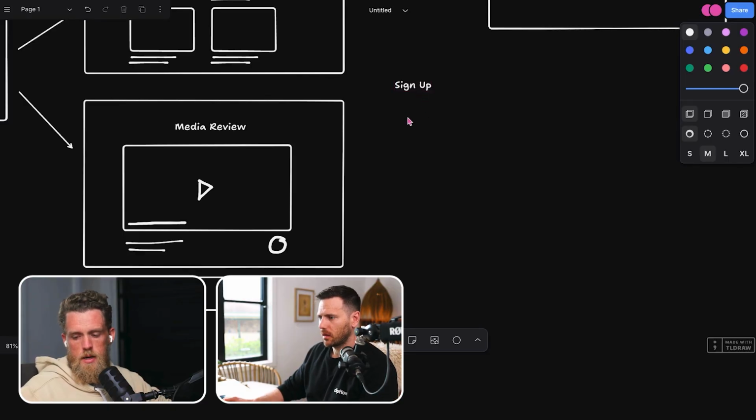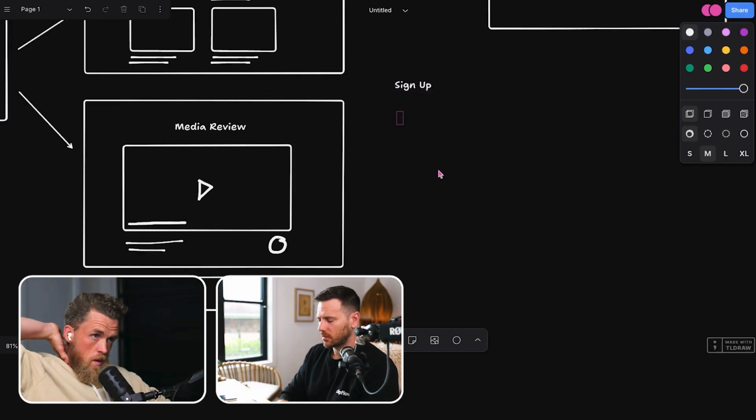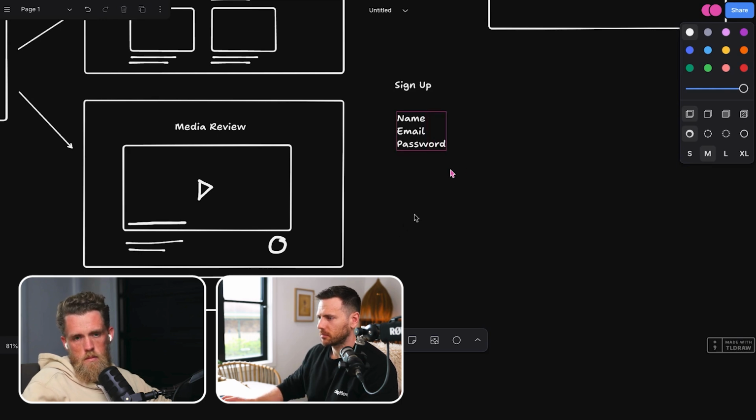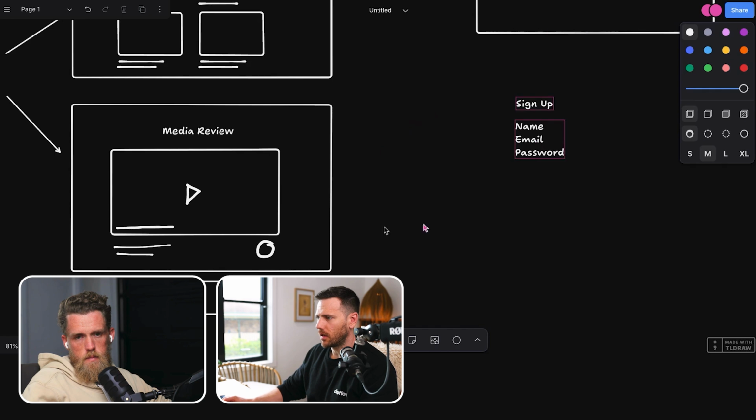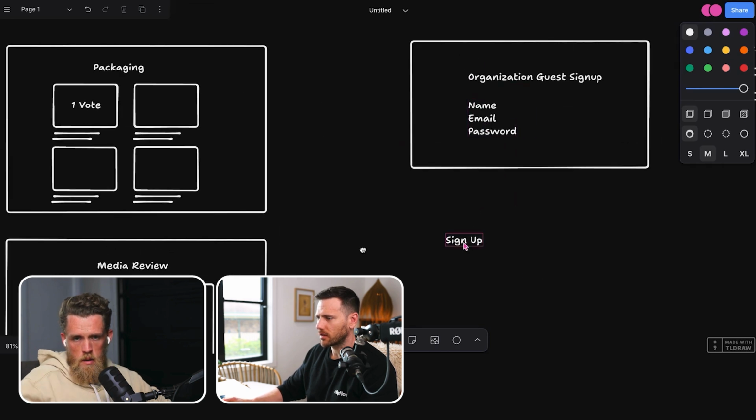Which way do we want to do that? We either want to get their email and then ask for their name, or get their name and ask for their email. I mean, that just depends. What we need is name, email, password. Depending on which way you want to do that, let's just call this the organization signups. That's what's going to actually be there.